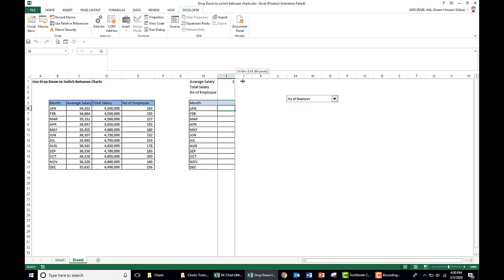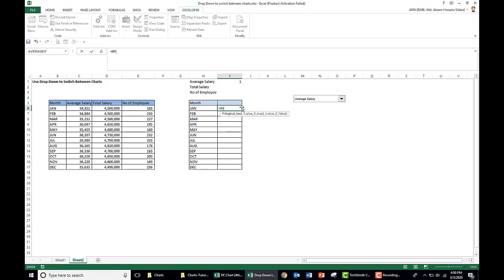Now we want to extract the data based on our selection. So if we choose average salary, so here we write a formula: if this cell value equals 1, then we get the average salary. Again, if this cell value equals 2, then we get the total salary figure, or otherwise we get the number of employee. So here we choose average salary. Now we get average salary for all the month.